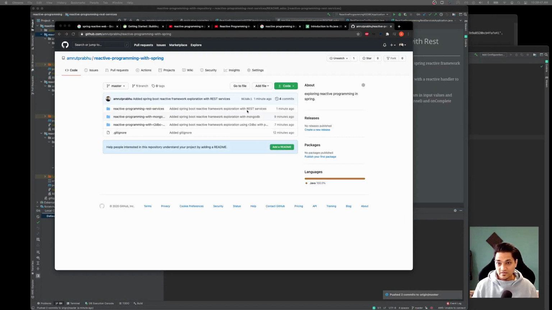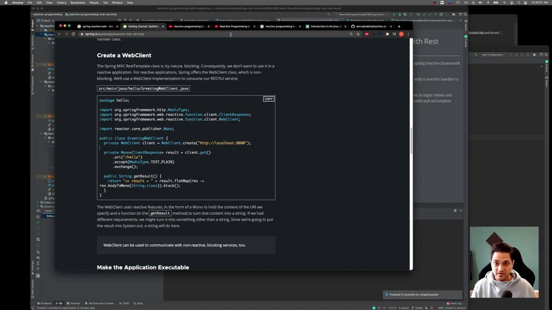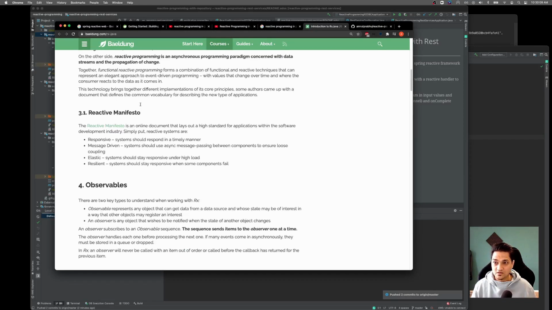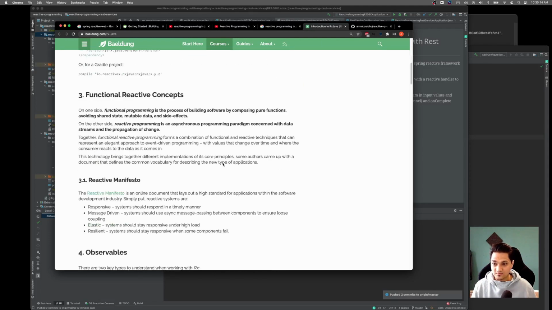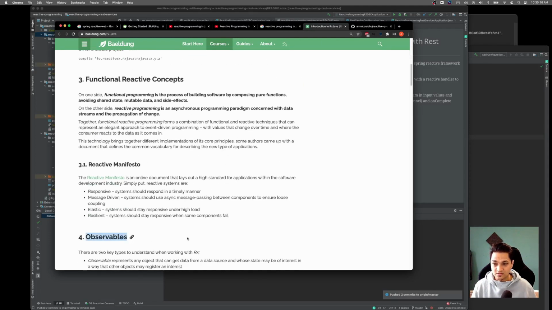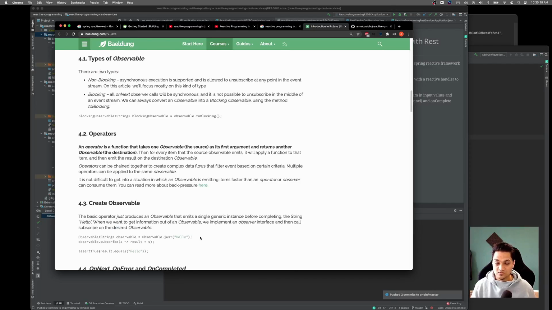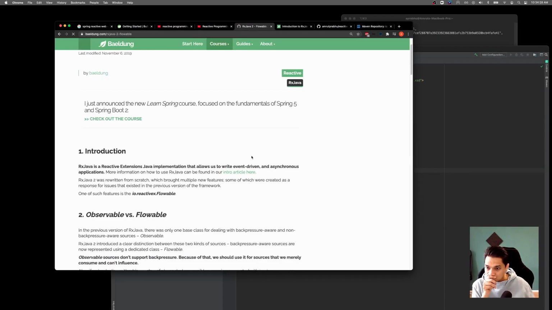So till now we explored reactive programming using Spring, and we explored it with MongoDB, with R2DBC with Postgres, and also reactive programming using REST services. So this was done using Spring. Now there is another way of doing reactive programming. There is something called RxJava. So I'll be exploring this next. It has something called observables, and I want to explore this one also. So let's see how it goes.